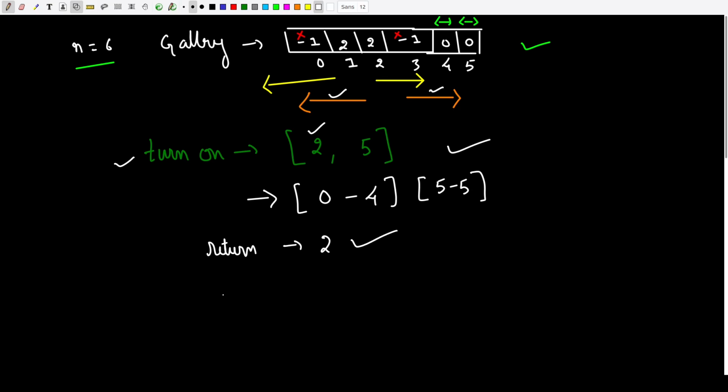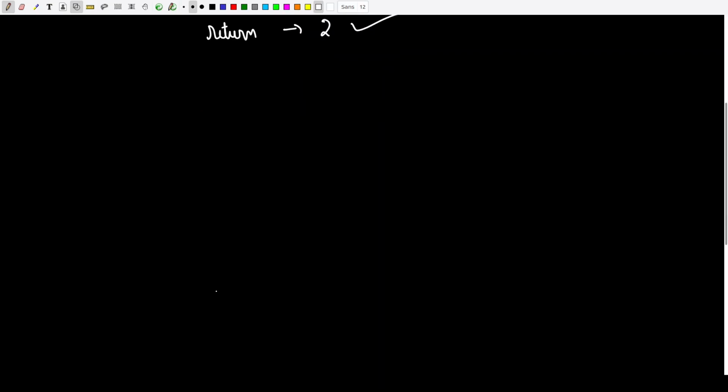Okay, I hope the problem statement is clear by now. So that's about the problem statement, folks. Now let us look at the solution for this. So the way we will be able to solve this problem is, let us take the same example.